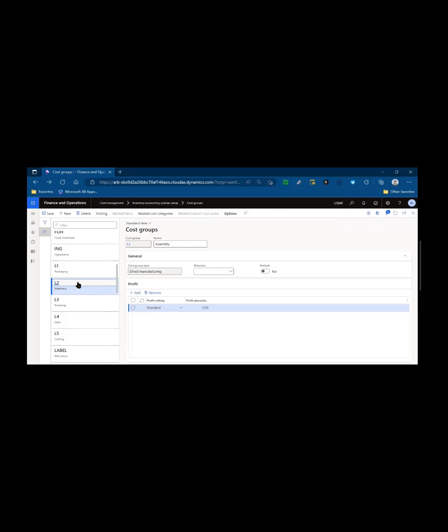If we look at cost group types of direct manufacturing, this is your labor. This is going to be used in production orders when you're using routes and resources and resource groups and work cells to calculate the cost of labor in manufacturing. These are going to be assigned to your different areas of labor in the facility, and you can see when I select a cost group type of direct manufacturing versus something like direct materials, this related cost categories option shows up.